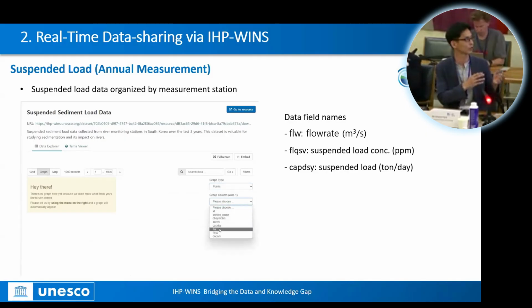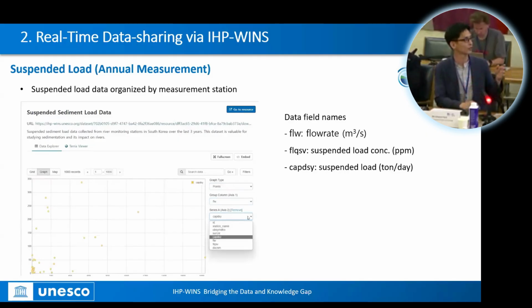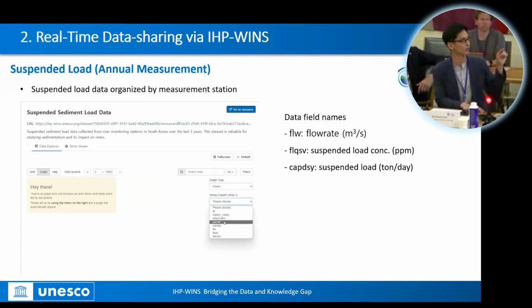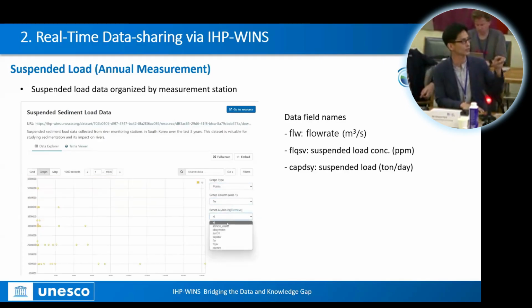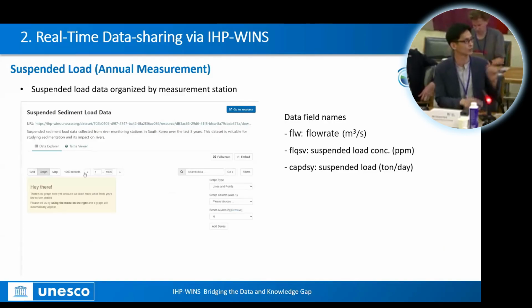I'd like to show you how to visualize this data using the graph function in IHP-WINS. After finding the graph type and setting the x-axis and y-axis data types, you can draw a kind of scatter plot. In this example, I select the flow rate for the x-axis, and for the y-axis I select the suspended load, or suspended load concentration. Then you can see the relationship between the flow rate and the suspended load from the data set.